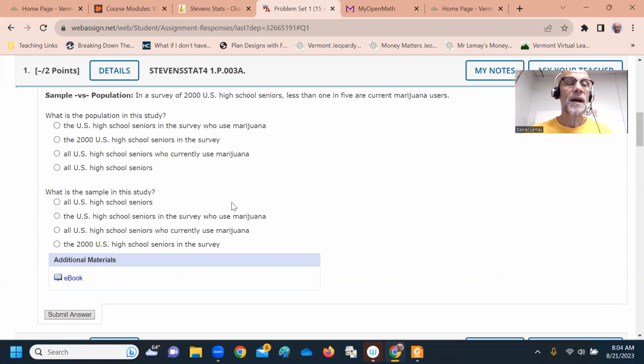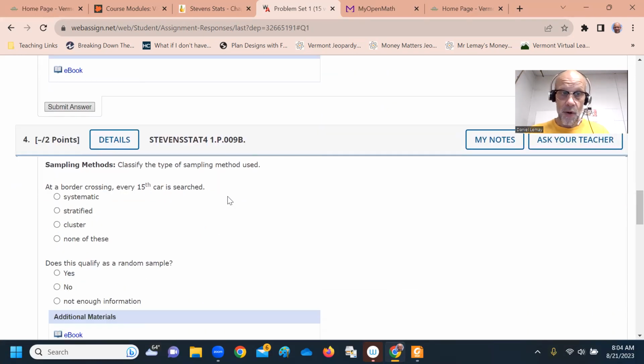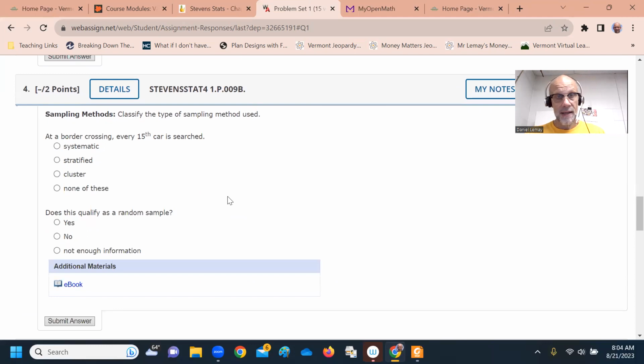Okay, so that's WebAssign, and you're going to get to repeat it, try it as many times as you need to get the grade you want. I mean, 100% is great. That helps you make sure you're doing the work right, and you'll do well in the quizzes and tests.